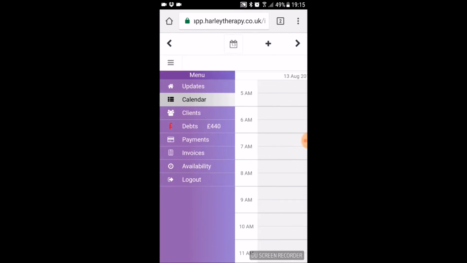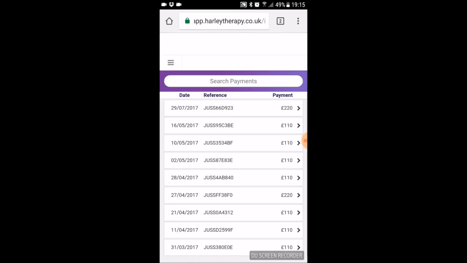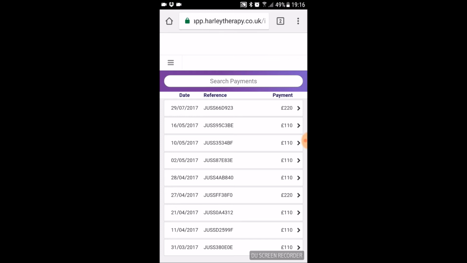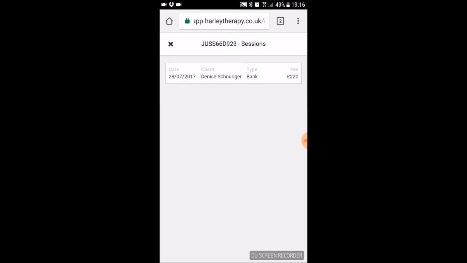The next screen is the payments. So this is the list of payments that Harley Therapy transferred to your account. Any sessions paid to Harley Therapy are transferred to your account, and you receive a notification by email giving you the reference number of the transfer and the name of the client as well as the session. So if you want to have a look at all of them, they'll be all listed. You can tap on them and see which client and session they were allocated to, and then just tap on the cross to come back.